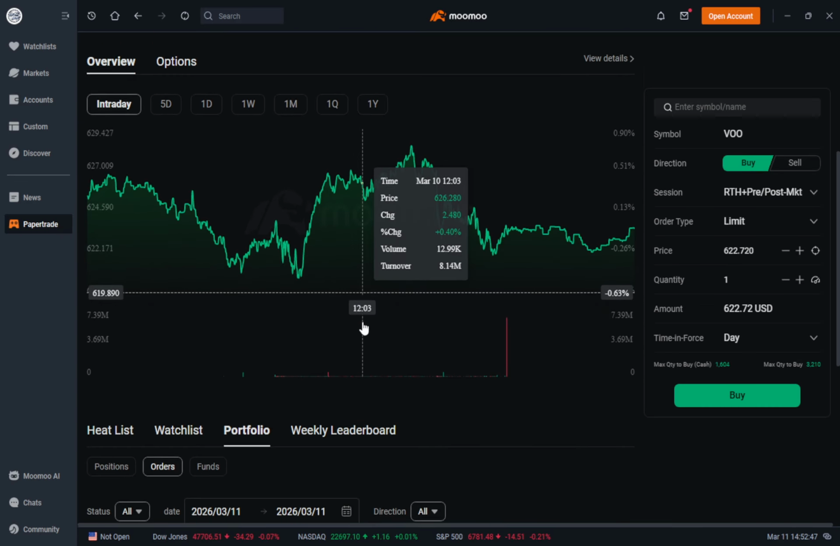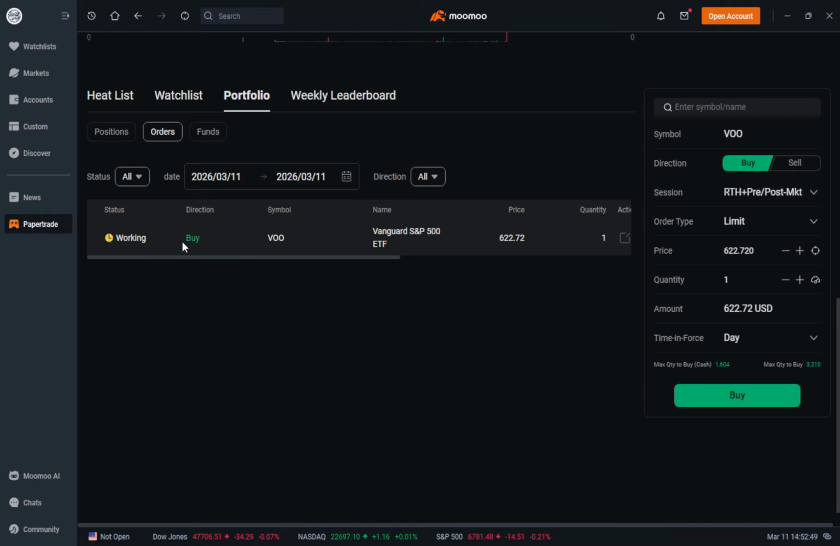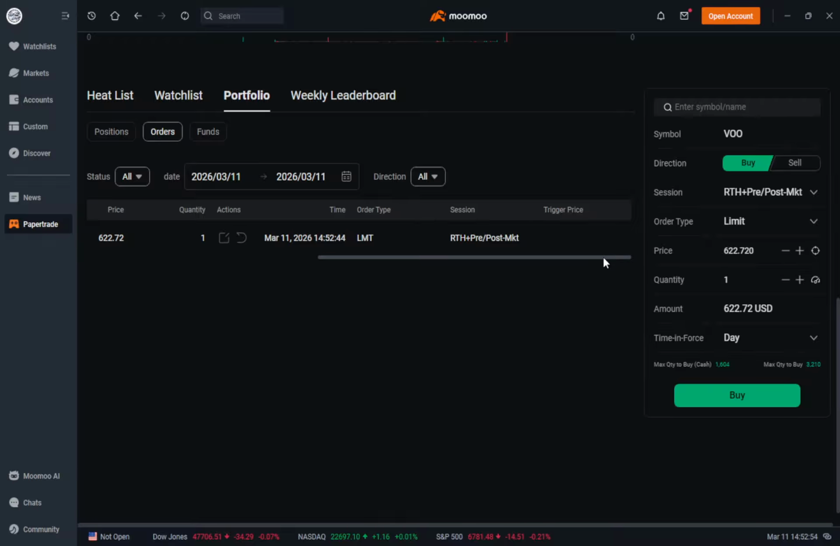If you're brand new and want to practice first, Moomoo's paper trading feature lets you simulate the exact same steps with virtual money. It's a great way to get comfortable with searching, reviewing an ETF page, and placing a buy order without any risk. That's the process.